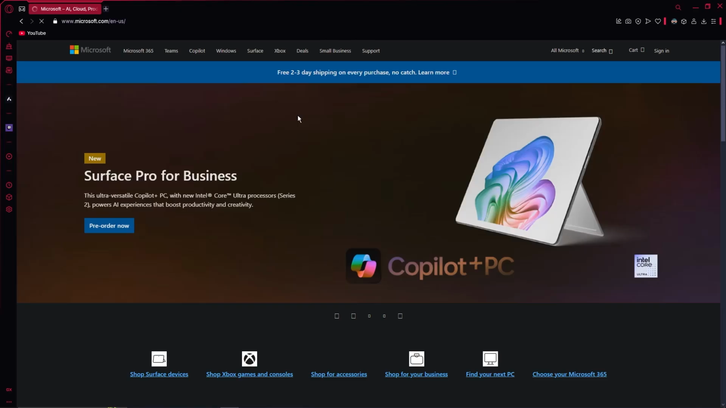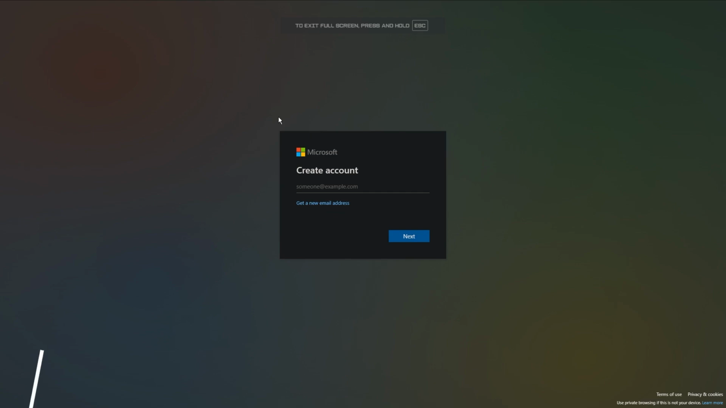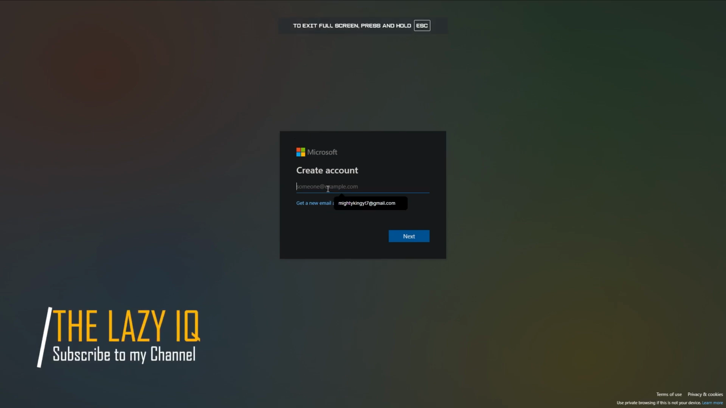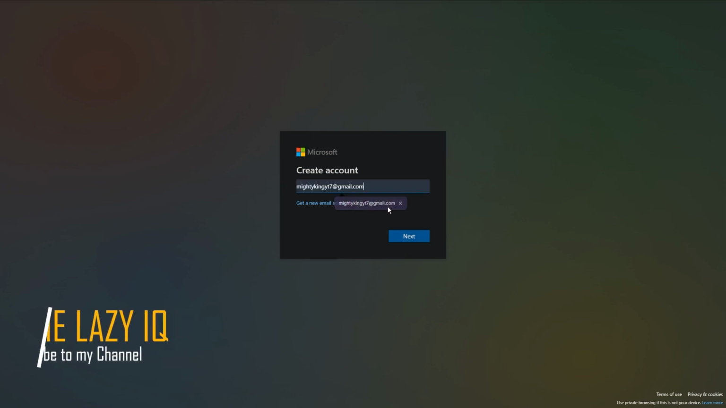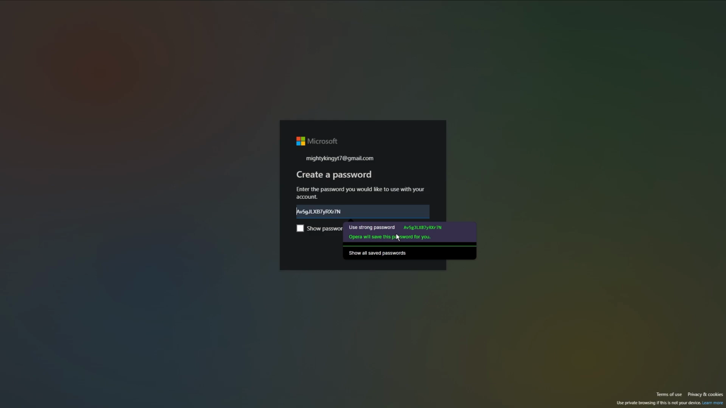To create a Microsoft account, go to the Microsoft website and click on the Sign In button located at the top right corner of the page. This will take you to the account creation page where you can either use an existing email address or create a new one. Next, you need to create a strong password to secure your account.